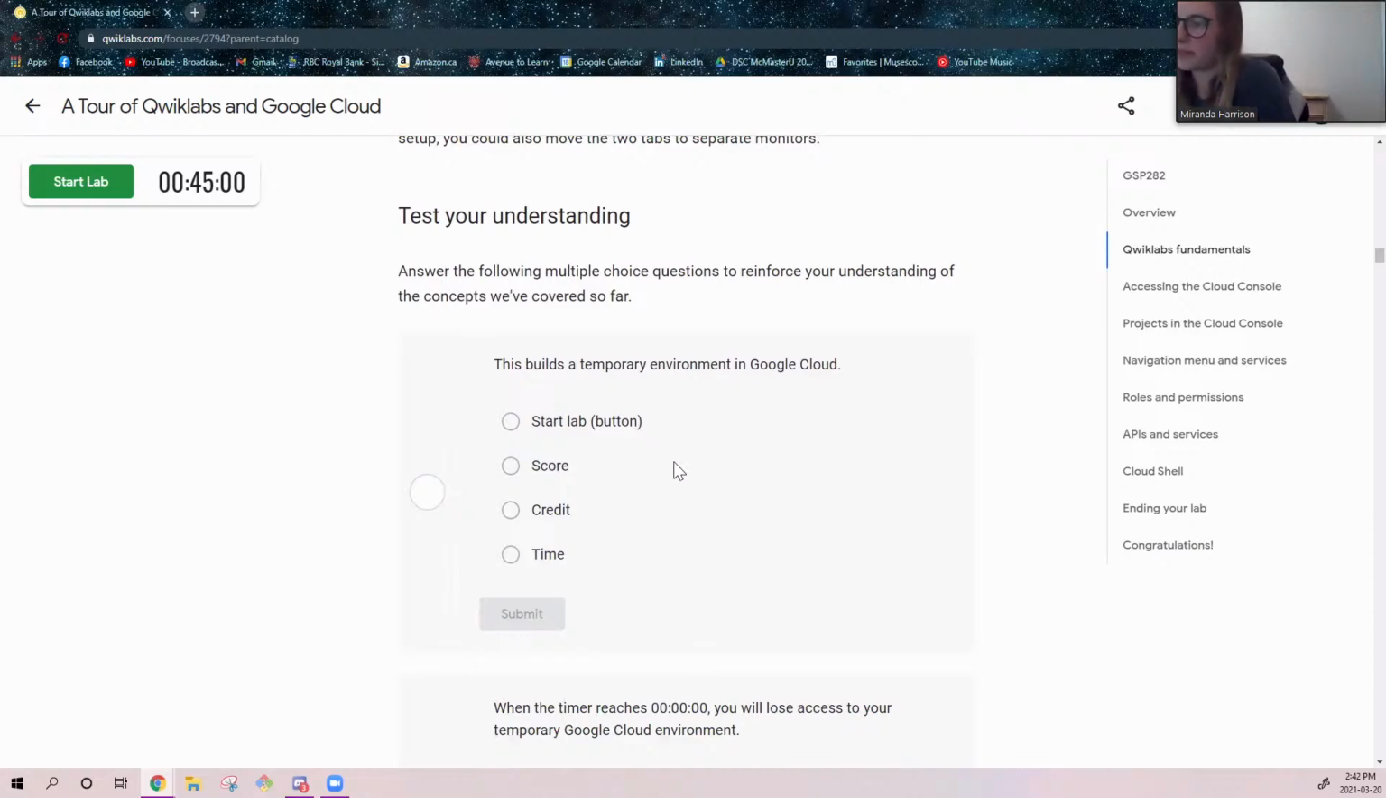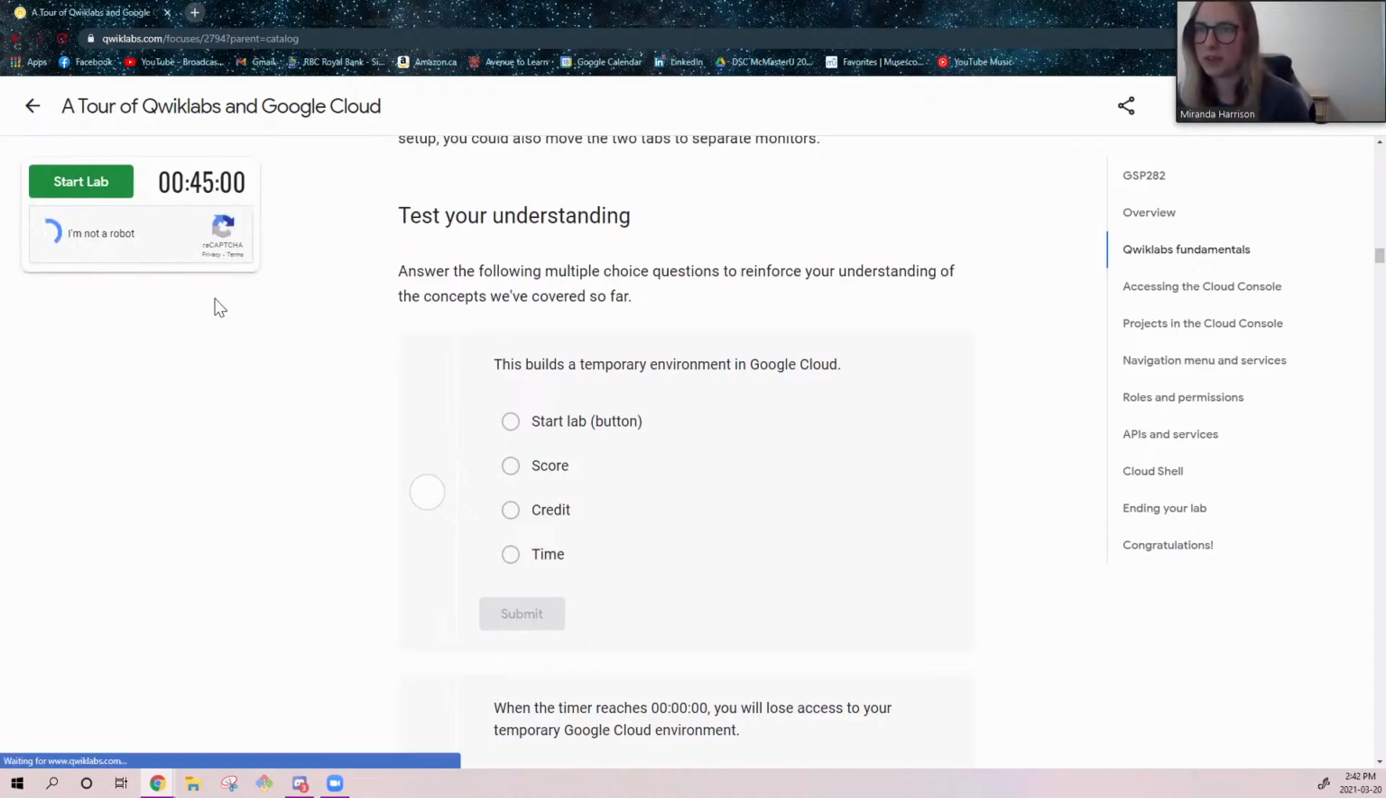I don't know, if I was in person, I think I would ask someone, but I think I'm just going to go through these questions as well. I think you guys can go through it as well. I think it's part of the score actually for this lab. Oh, I can't do the questions because I haven't started the lab yet. So what you can do as well, click this start lab. Say you're not a robot, unless you are, then don't click that.